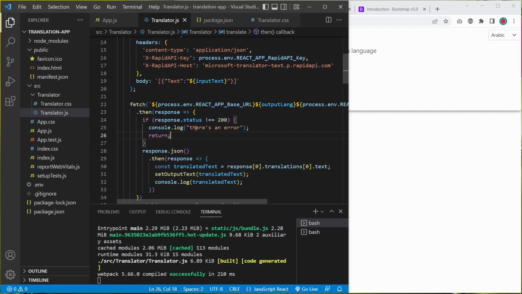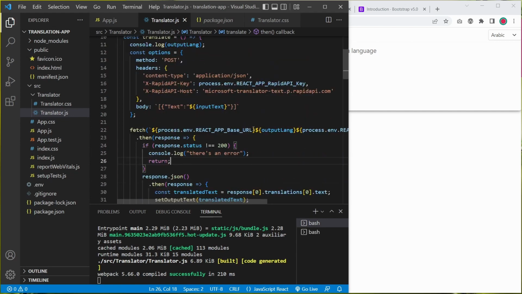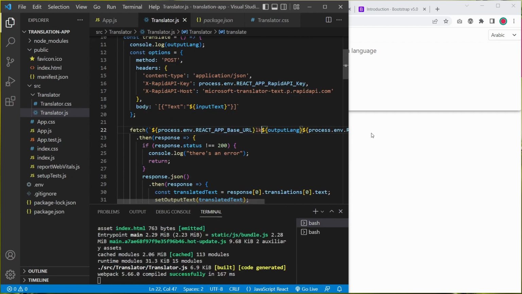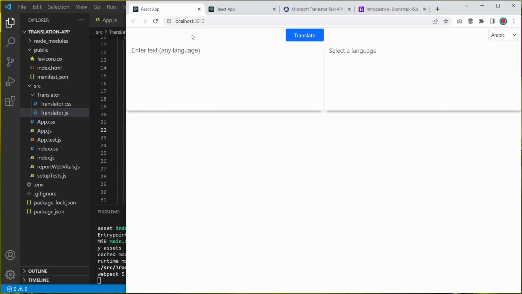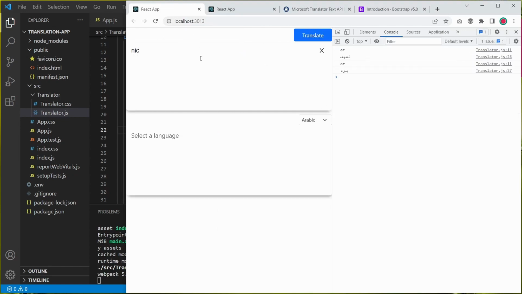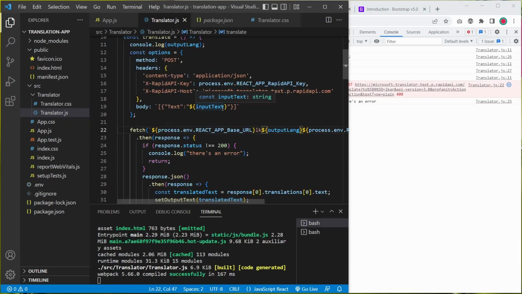So to test this, we'll just make a typo in this URL. So I'll add something here. If I save that, let's just inspect. Nice. There we go. Now we get an error. There is an error. Cool. So we can see that error message.